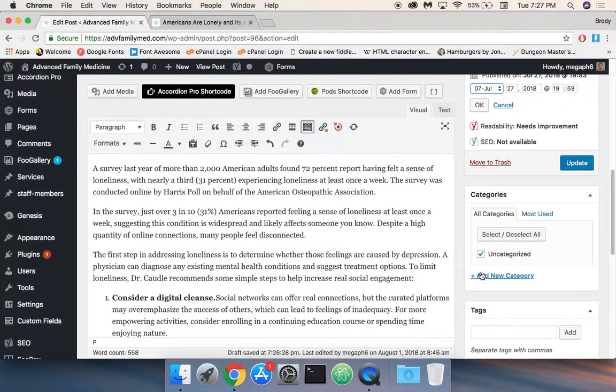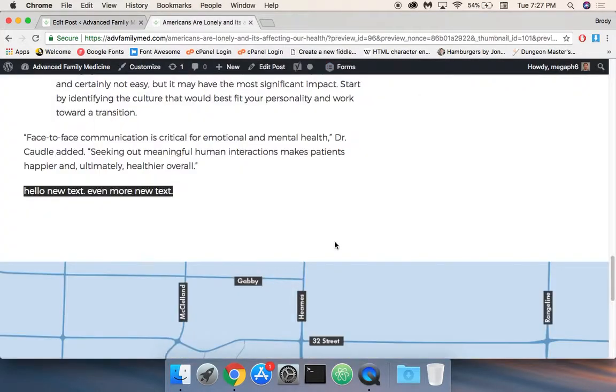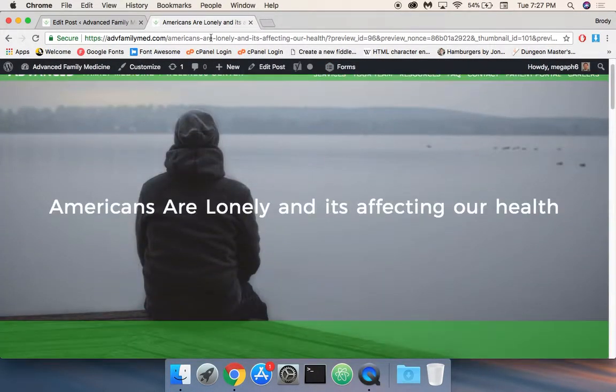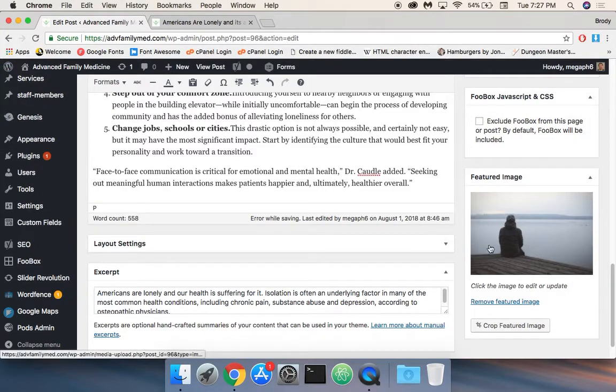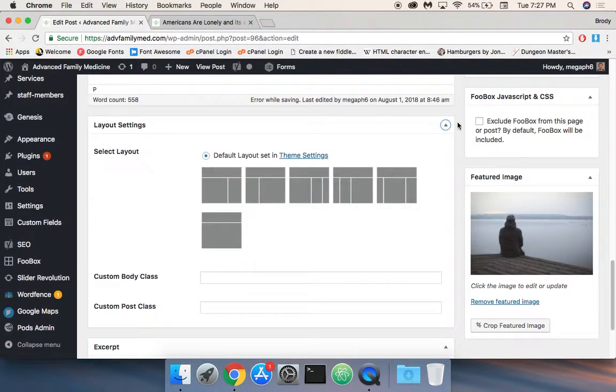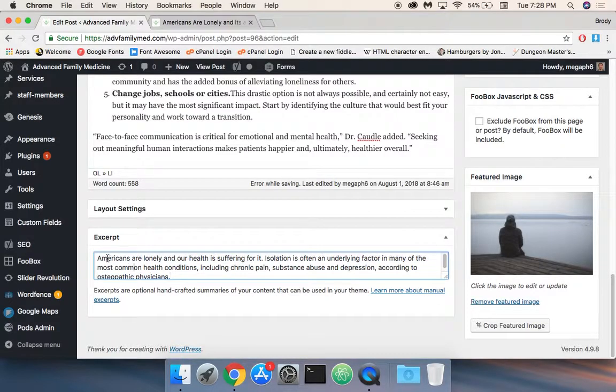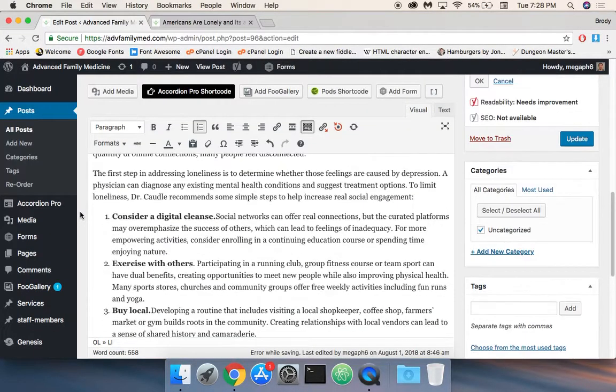You have categories over here on the side if you ever wanted to add categories for if you had a lot of blog posts. And then over here you can change the featured image. So up here at the top, that'll change that header image for you. And you can crop it as well. You won't ever have to worry about the layout settings, but the excerpt here will also be just a snippet that people will see either in your theme or in search engines.